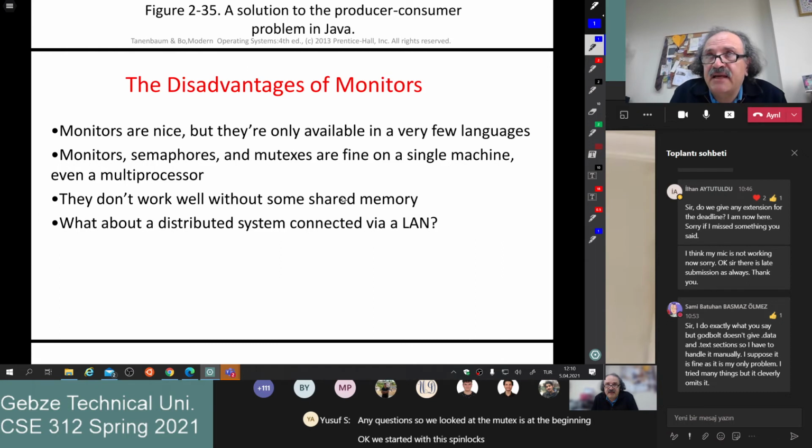Busy waiting, spin locks. Then we said that there are standard ways of doing this, semaphores. Mutexes are the special versions of the semaphores. Then we said that what if our conditions are more generic, then we have the condition variables. Then after that, we looked at the monitors that are directly supported by some languages such as Java. Okay, so we looked at them.